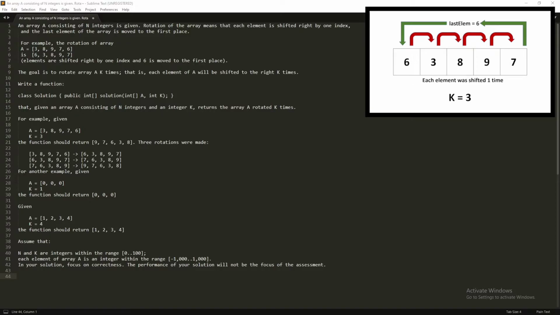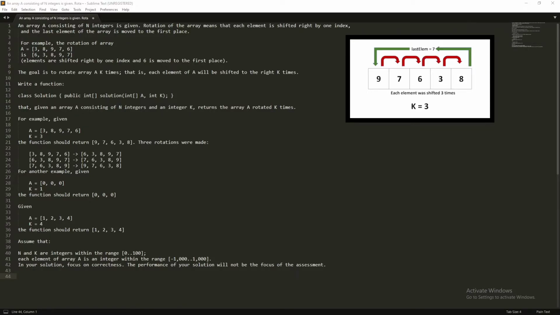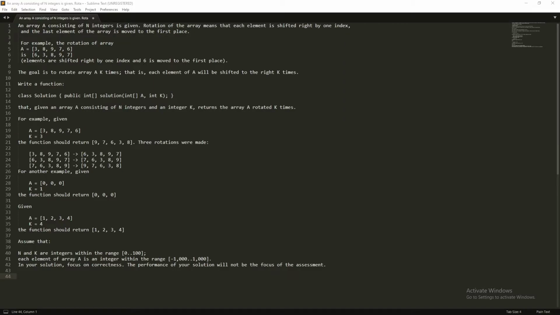Then we want to do this 3 times since k equals 3. So we repeat that with our new array. As you can see, we shift it again, and then we get 7, 6, 3, 8, 9. Then we do it a third time, so we get 9, 7, 6, 3, and 8. And that is our final array. For another example, given A equals 0, 0, 0, and k equals 1, the function should also return 0, 0, 0.